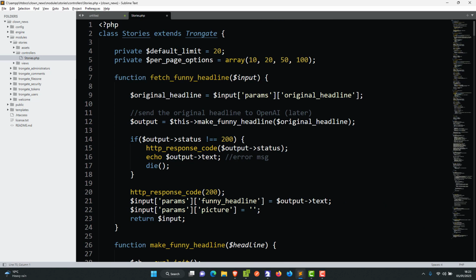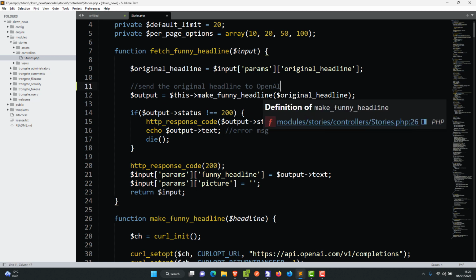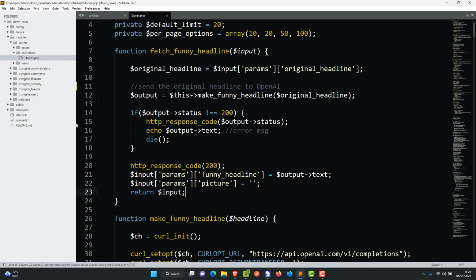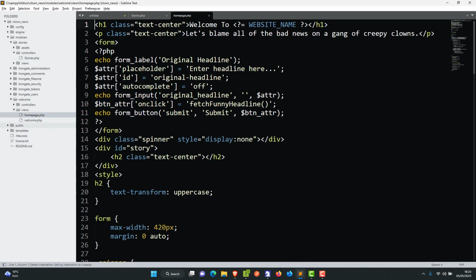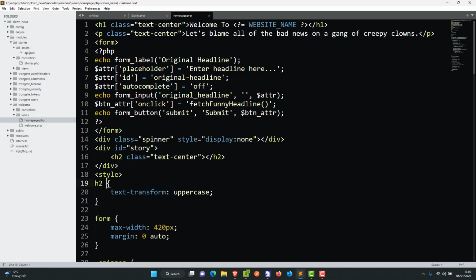Now, we said earlier on, let's send the original headline to OpenAI later. Well, we've done that, so we can get rid of the later thing, right? Now I'm just going to save this. And now let's have a quick look at our homepage here. So we've got quite a nice homepage here. It does a good job of displaying the headline. But now we are going to go a little bit further.